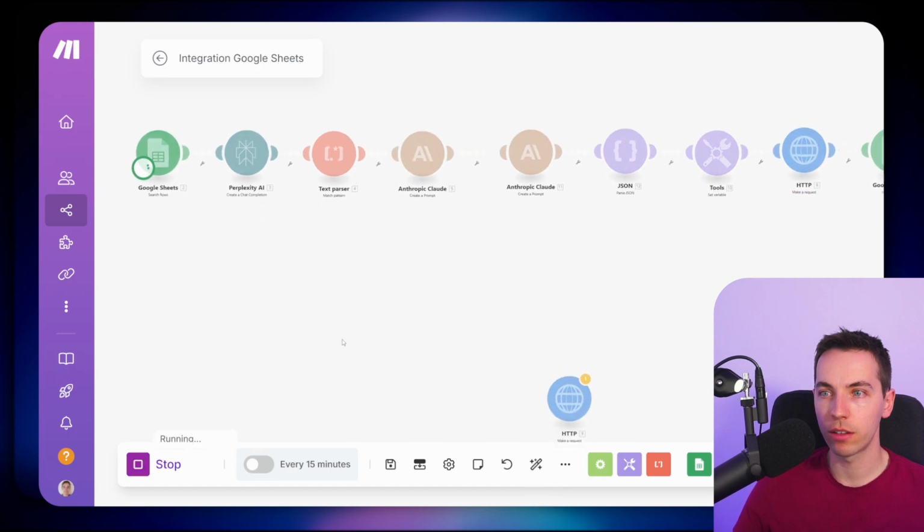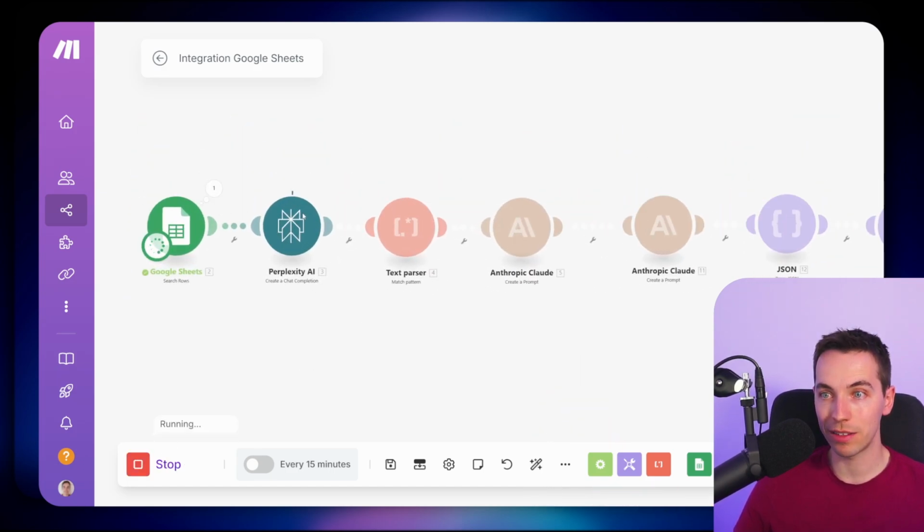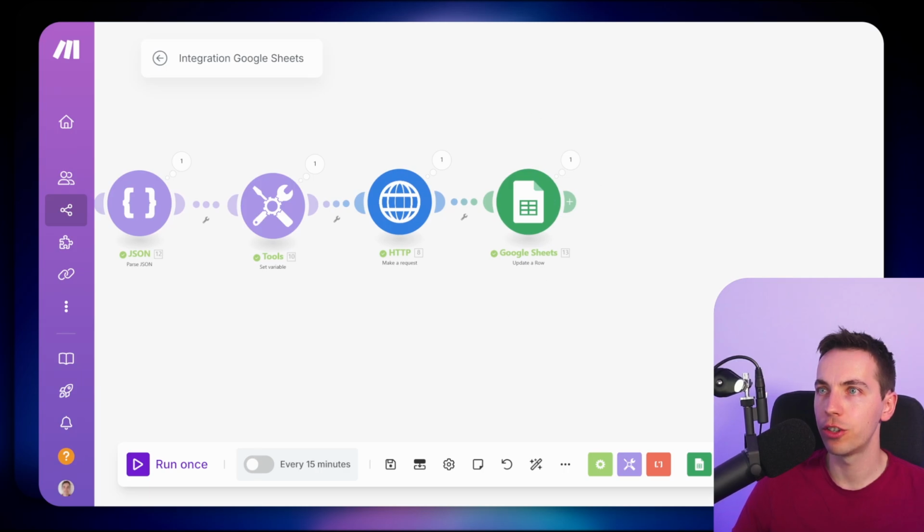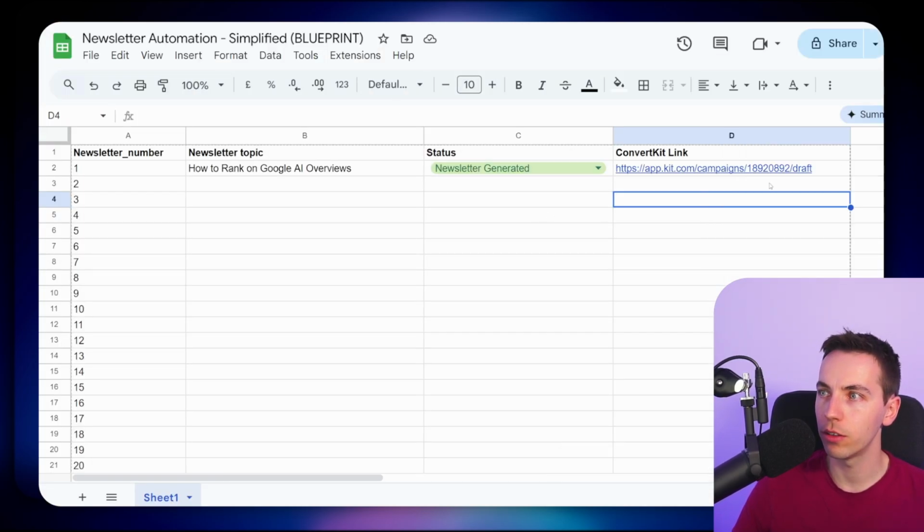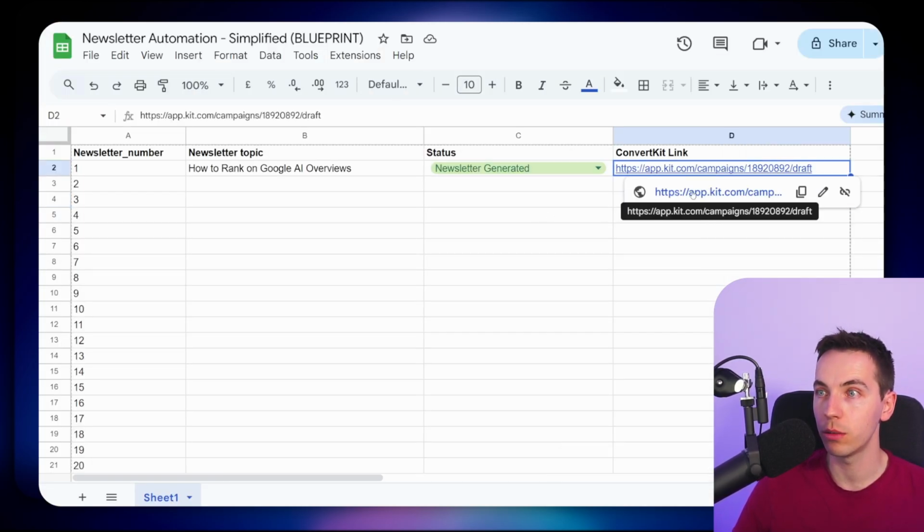I'll press save. I'm going to select run once, and now this should run with Perplexity Deep Research and go through the entire process end to end. Okay, that's been generated and the Google Sheet has been updated. So let's go to that, and that's looking good. We have a ConvertKit link, which is great. So we'll just click on that, and the status has been updated.